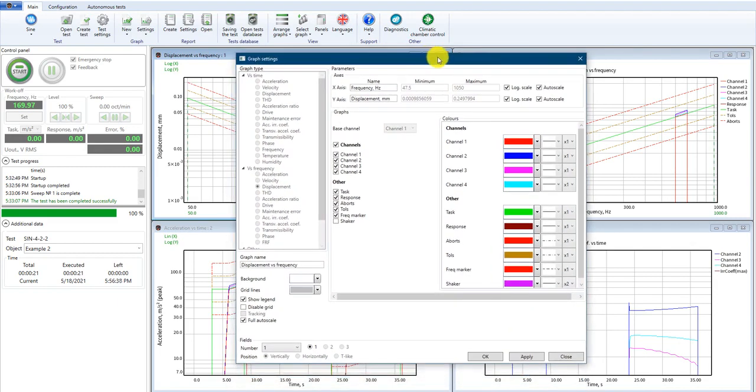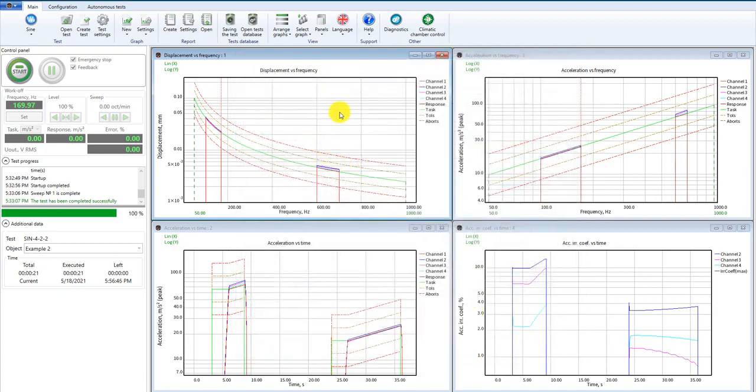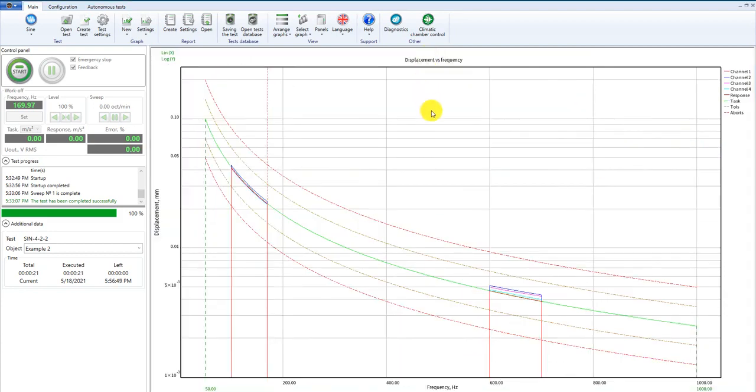Now I want to change the scale type on the horizontal axis, the frequency axis. I set linear scale, press Apply, and we can see that the scale is linear now.